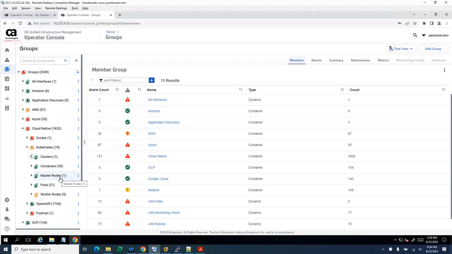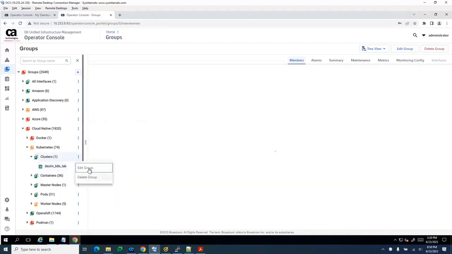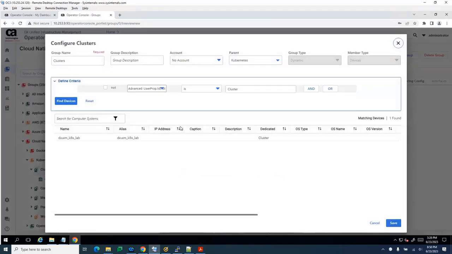But what is important here is all these groups are dynamic. So if a new cluster is discovered within DX UIM, I need not explicitly add that cluster into the cluster group. If you see over here, all that we are saying is, if the Kubernetes containerization type role is cluster, that will automatically get added into this group.